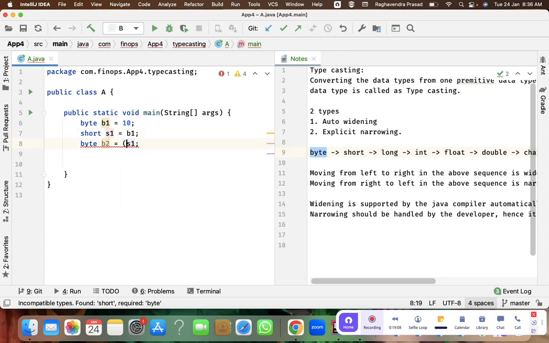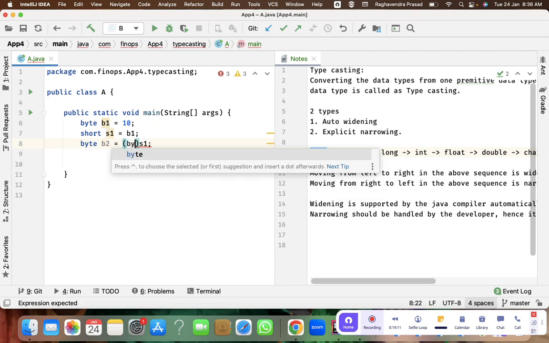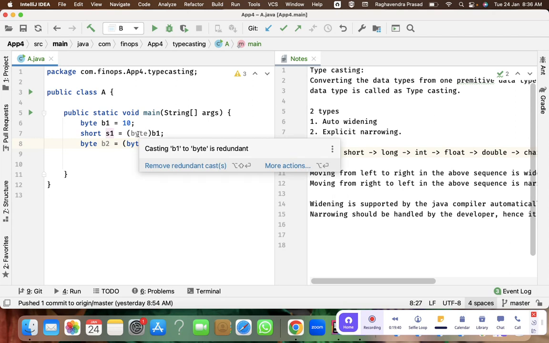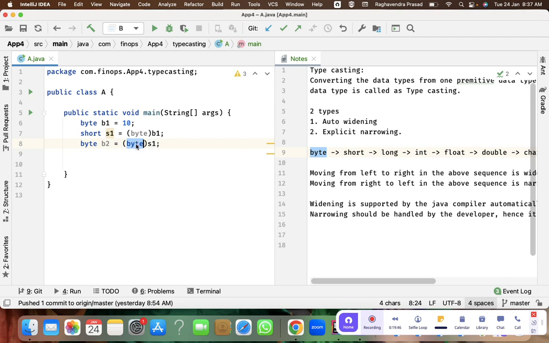Just before this variable we need to put brackets and then write the data type to which we are assigning. This is explicit narrowing. If we are doing it like this before any data type, then that is explicit narrowing. But here we are not doing this. This is automatic widening. Here also you can do it, but even if you do it, it doesn't have any value, because the compiler will do it automatically whether you do it or not. But here it is mandatory that as a developer we do it explicitly.